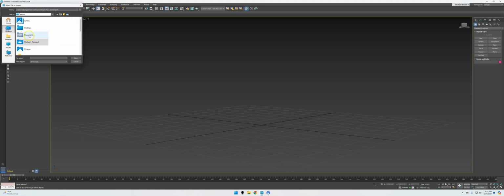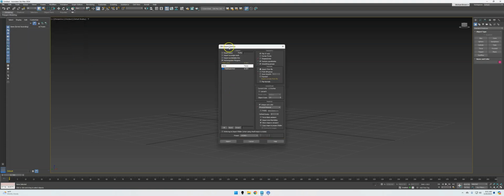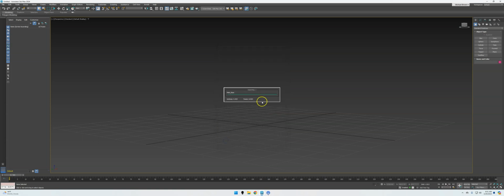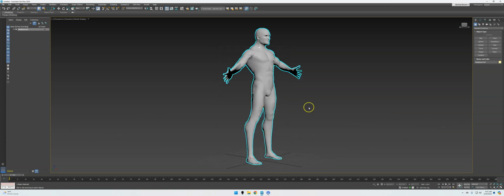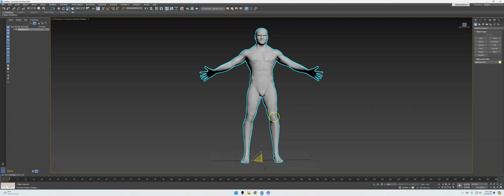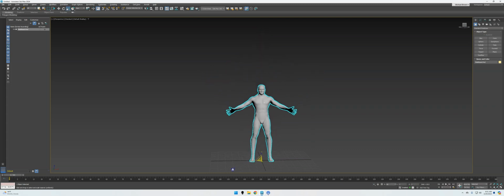Import, where do I put this? Downloads. Mail base, there we go. Okay, it's going to ask you what you want, and you want all, which is just that, and you're going to hit Import. Okay. So now we've got our character here that we need to go ahead and put a skeleton to.